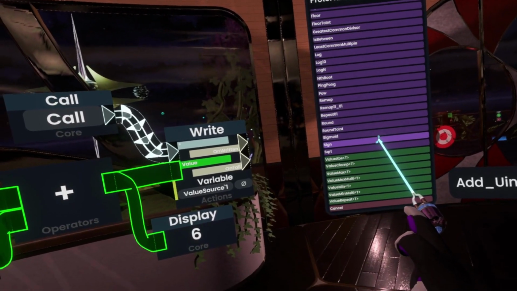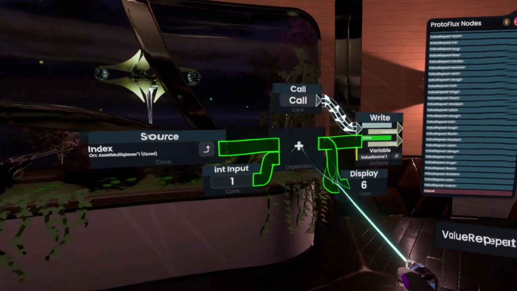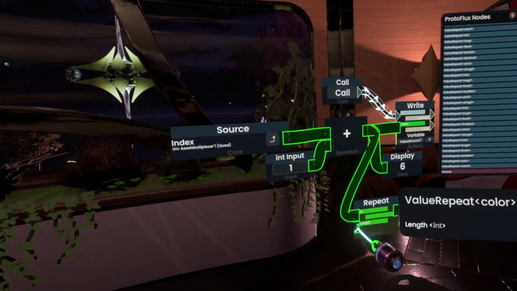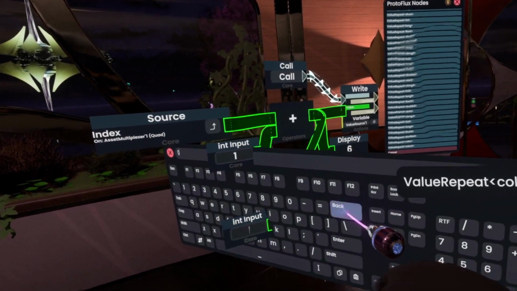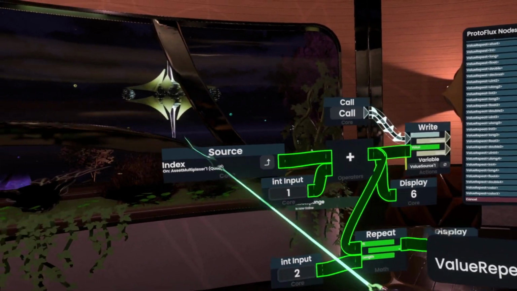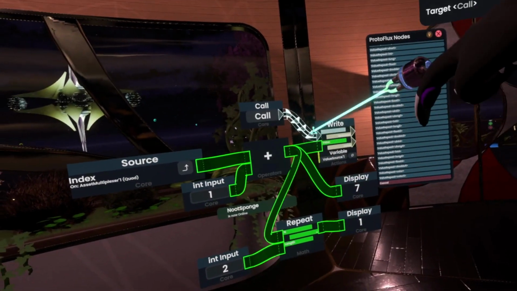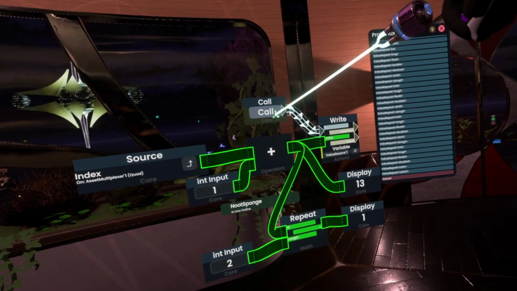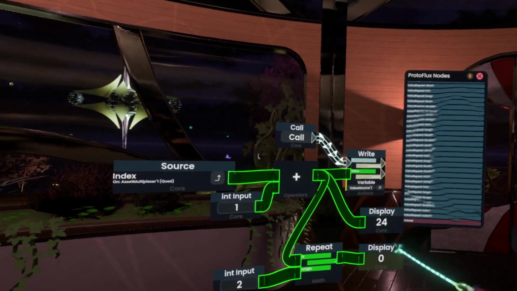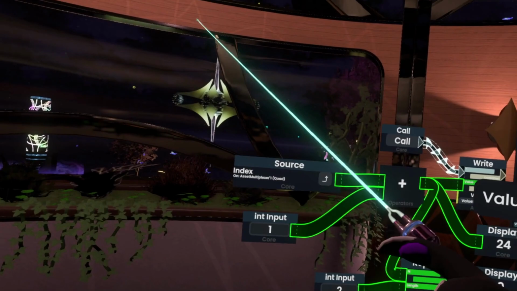And in math, at the very bottom, we have something called a value repeat. Then again, we get one that we can use and overload it to integer, set the length to 2. What this is basically going to do is make sure that the value here can never be above 2. As you can see, it's 0, 1, 2, 0, 1, 2, 0, 1, 2, and it's going to repeat that value like that. Similar to, for example, a modulo.